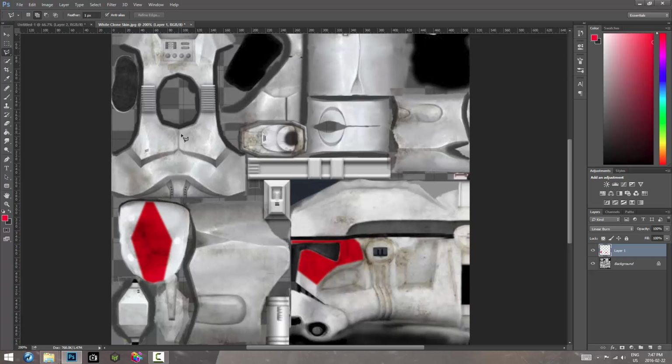Alright, so what else do I want to add here? Let's go to the chest plate and just kind of select part of this. Again, this is just really rough. Not going for the highest quality end product here. Okay, that looks good still, I think. And maybe one more thing.